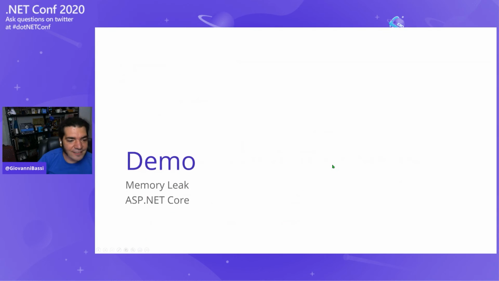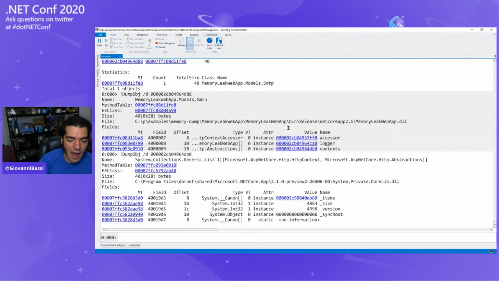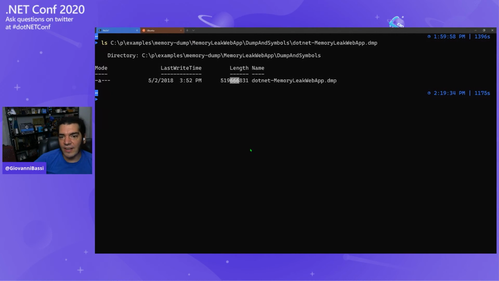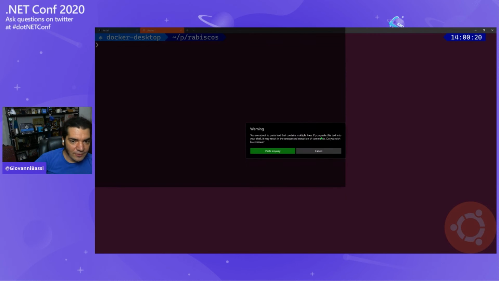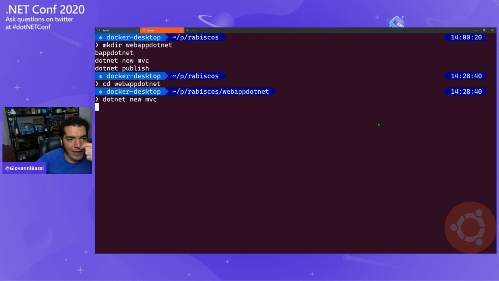We'll go to our next demo, which is actually using the new .NET dump, which is also a little bit complex. We'll do this on Linux. This is WSL, so this is super cool because we'll do the whole thing in Linux, okay? And we create the application from start, so I'll just run these commands here to create the application.